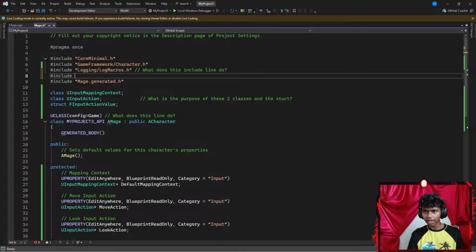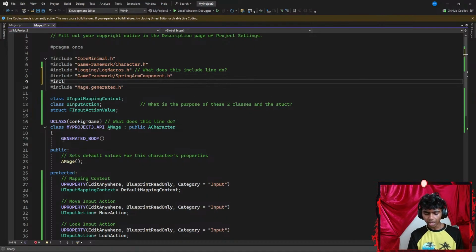So I'm going to include, let's say, something from my game framework. From my game framework, I want to include my spring arm component. So GameFramework/SpringArmComponent.h, which is my spring arm component and its header file. Then I'm going to include my camera component from my camera. So let's go with Camera/CameraComponent.h, which is my camera component's header file.